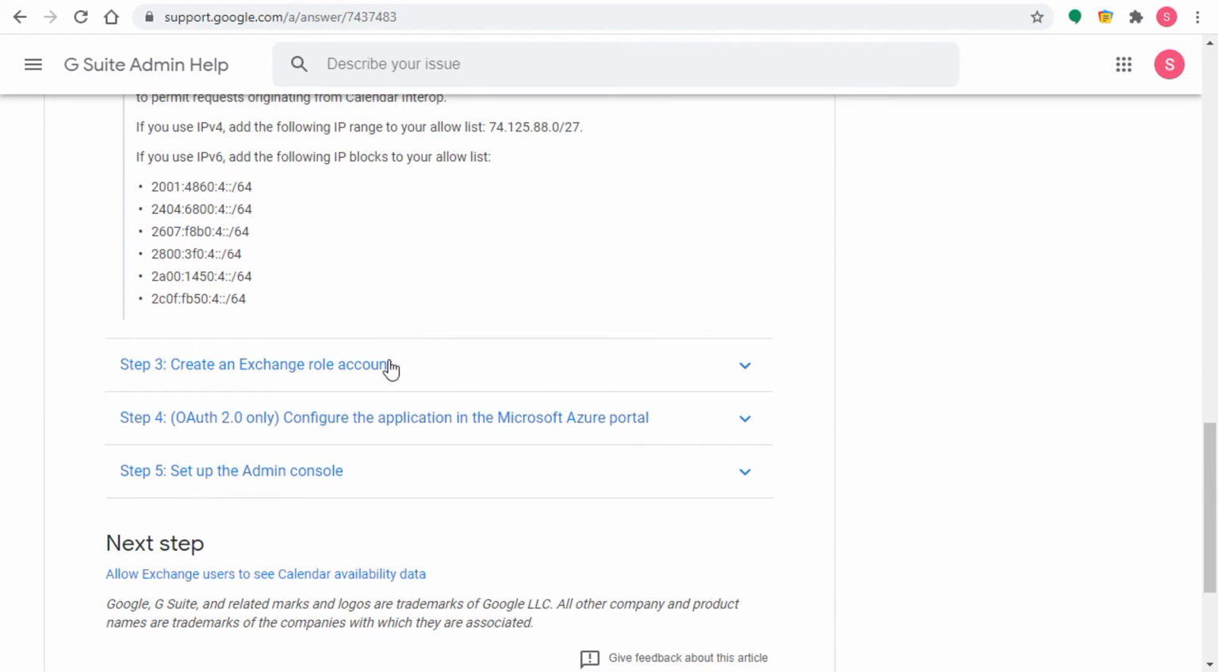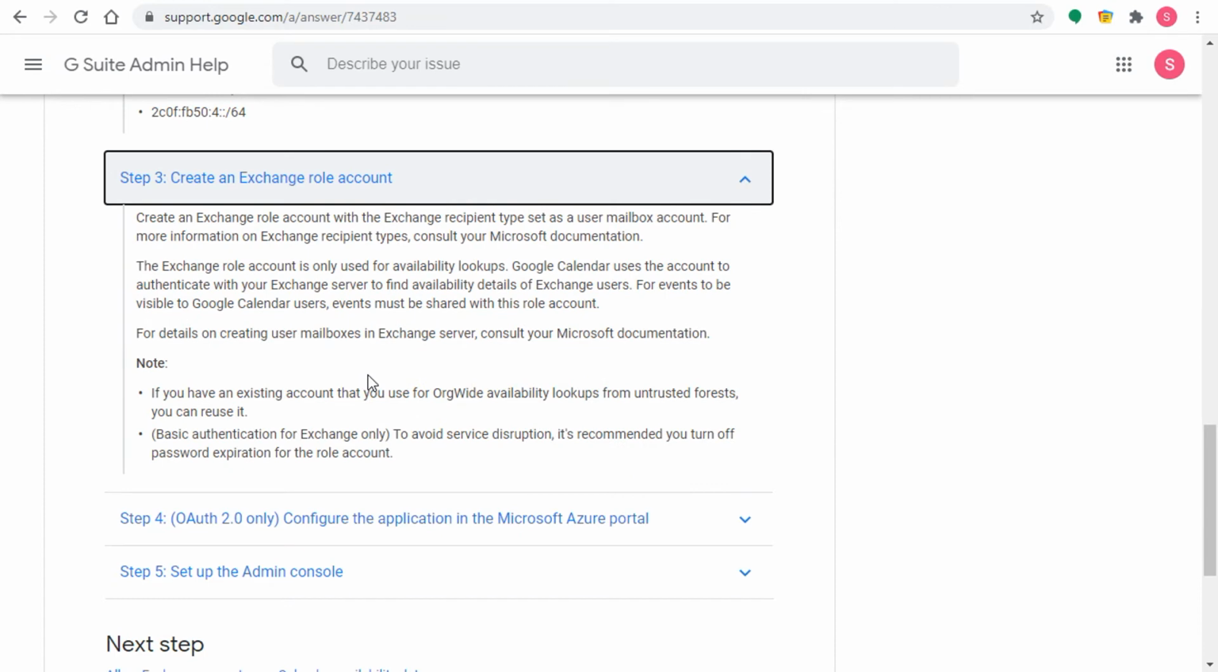Then step number 3 is you have to create the role account, and that's just a standard user where you create the role account there and then get its username and password. Now, keep in mind that the password that we're going to use for this role account we'll have to use again for the lookup accounts, the other 10 lookup accounts that we need to create in the coming video.